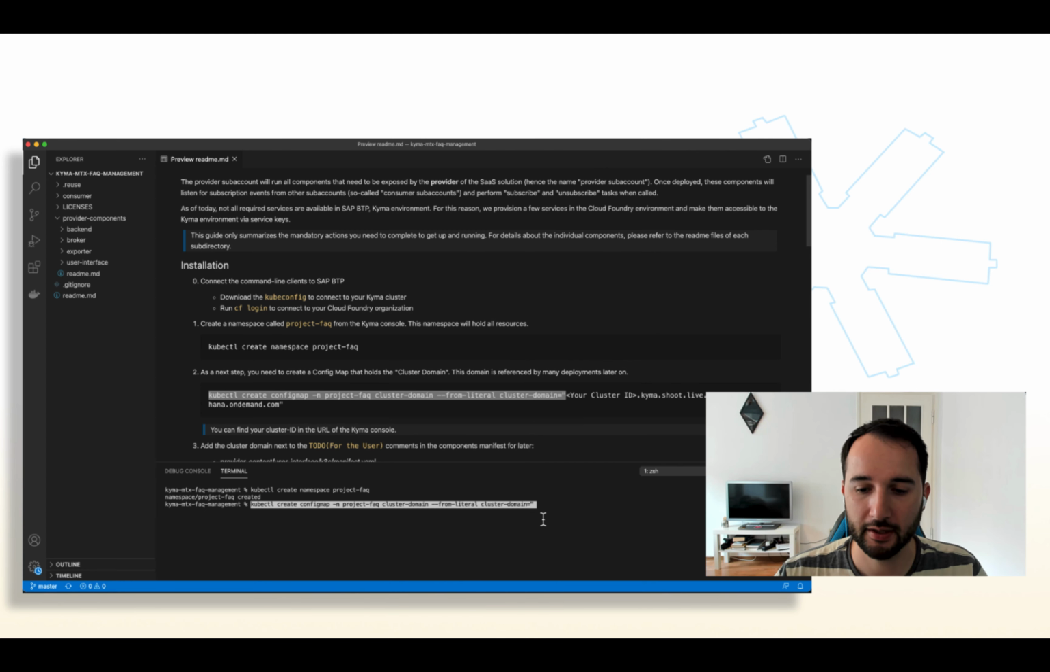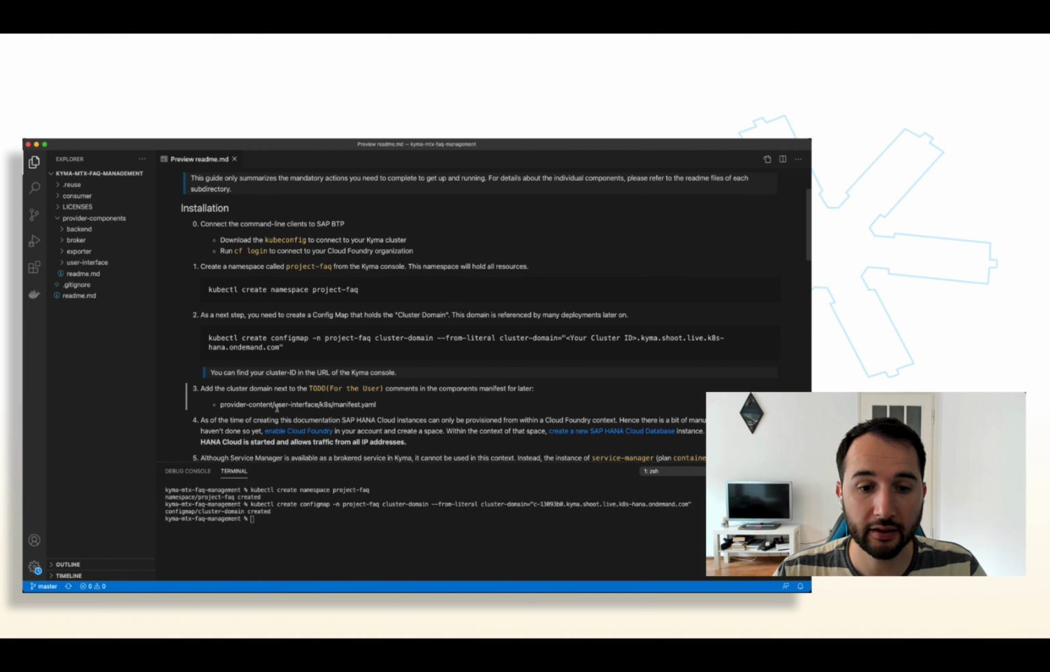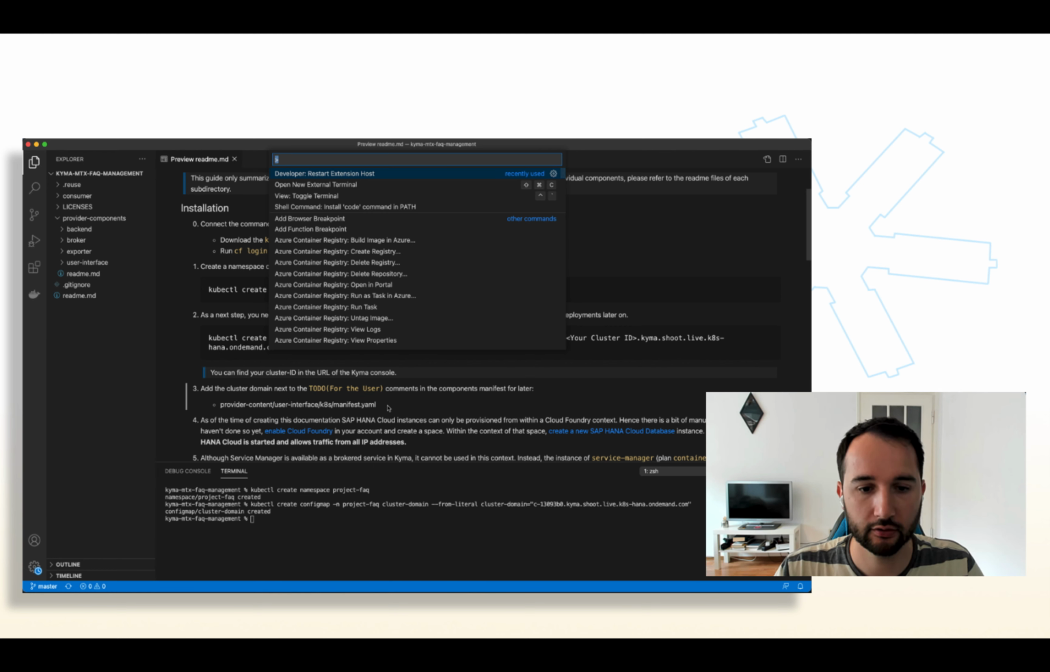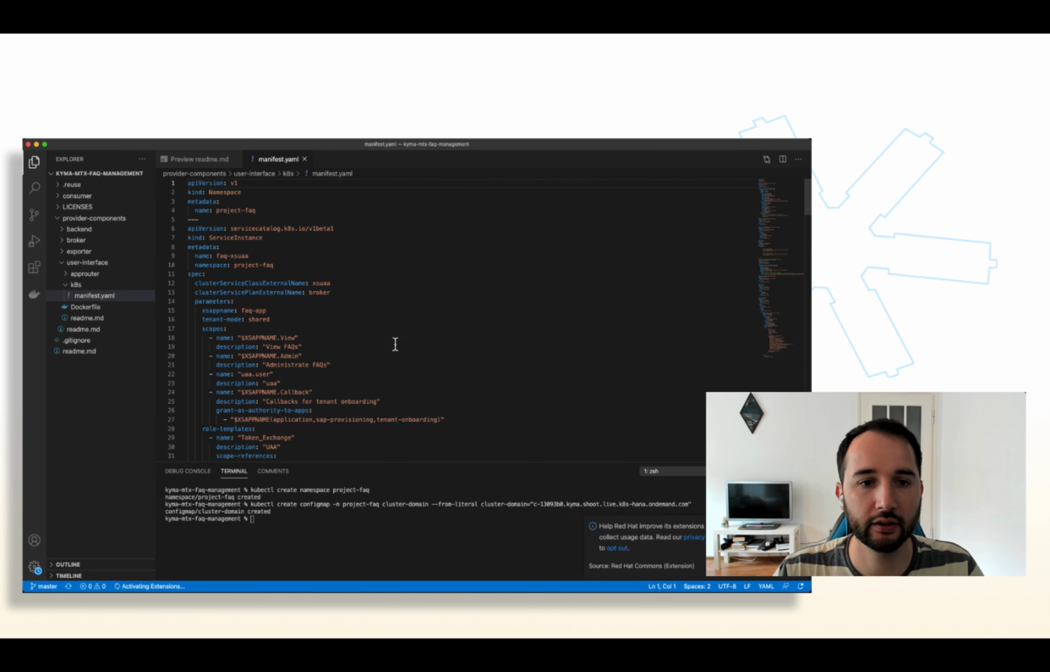So let's paste the cluster domain in here. Let's close this with a quotation mark and create a config map. In the next step, you have to open this file here and add the cluster domain as well. So let's open the user interface manifest. That's the file that we want to change.